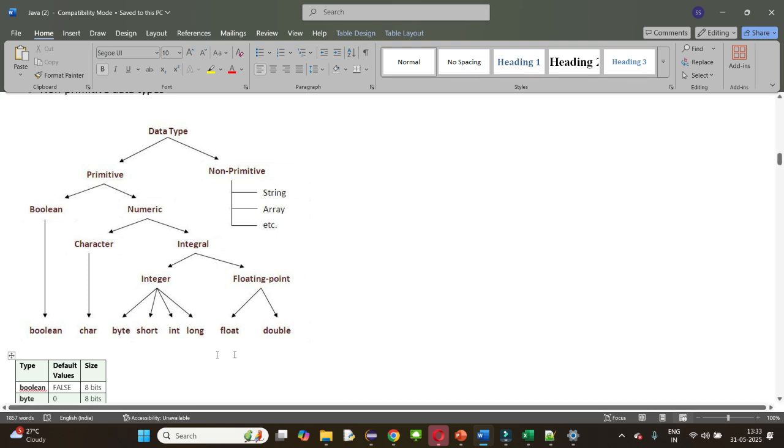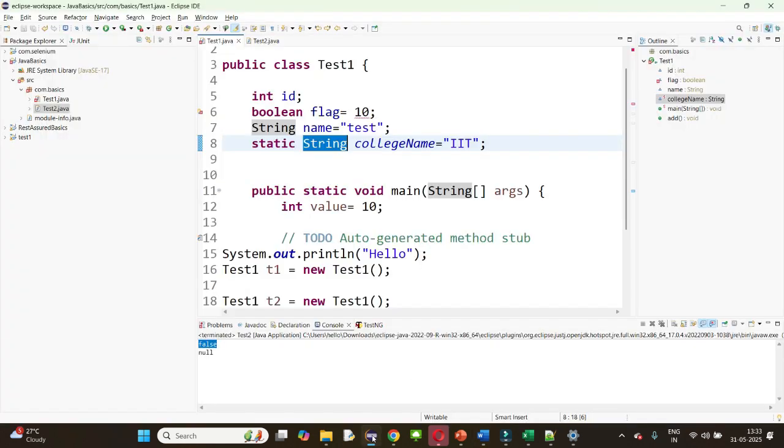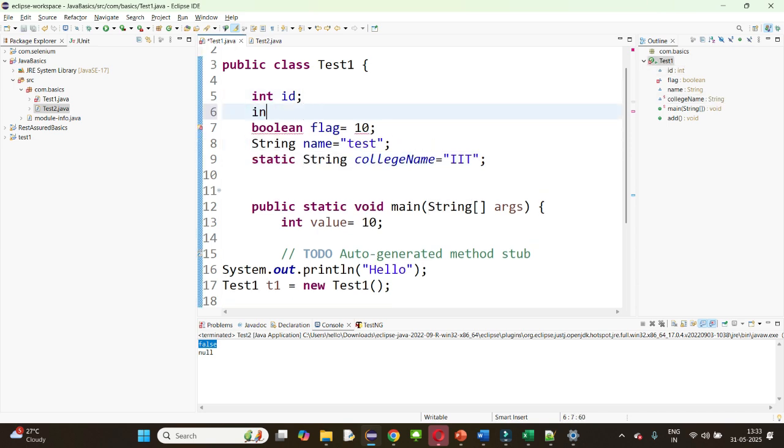So among these data types, the mainly used ones are Boolean, int, double, string, and array. These are the widely used data types for our automation. Boolean means just true or false, and integer means whole numbers. If you want to store any decimal value, directly go for double. If you want to store a name, username, password, or any string values, we can go for the string data type.